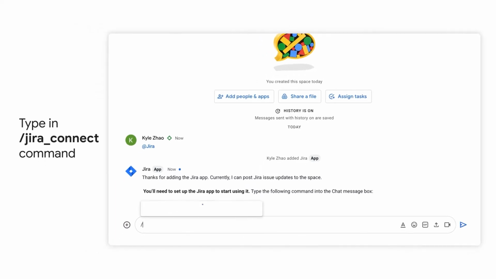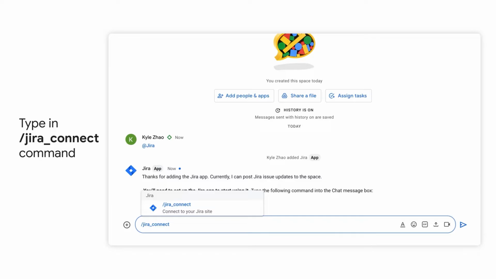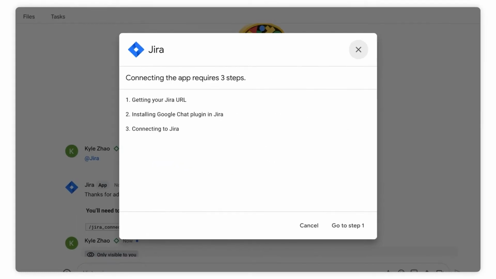Start the setup by entering the slash command, slash Jira Connect, and follow the three required steps. First, you'll need to get your Jira instance URL, then install the Google Chat plugin in Jira, and then finally, connect Google Chat to Jira. Let's start with step one.